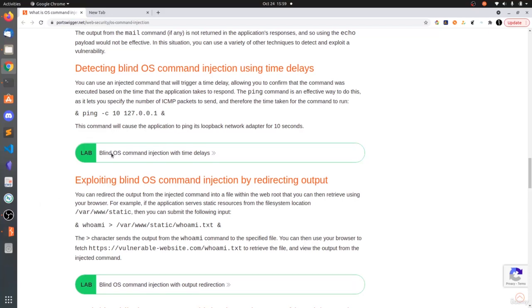Okay, so in previous videos we have seen the OS command injection, but in those scenarios we got the output of the command in the response. In this one we will not get any output in the response. So how are we going to detect this blind OS command injection? By inducing time delays.